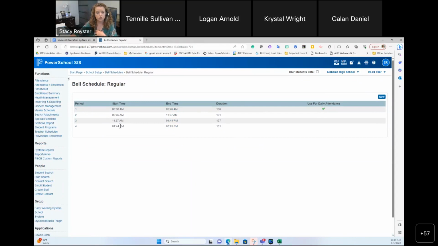One of the things that you need to double check in your bell schedule is that you do not have any gaps between these periods. I'm still seeing bell schedules inside of schools that are leaving transition time inside of there.